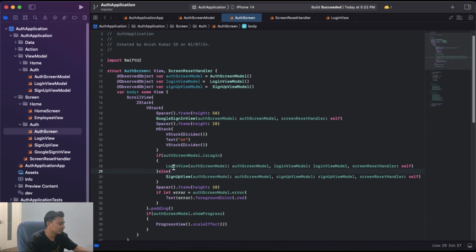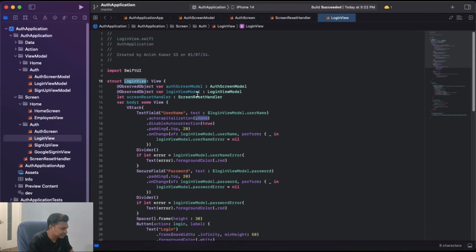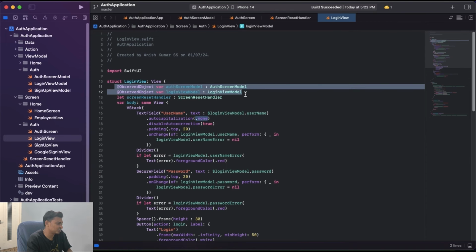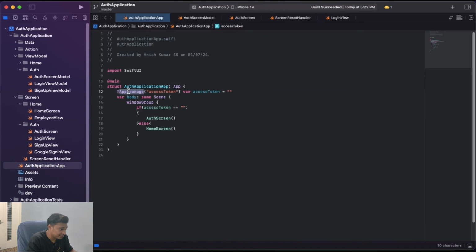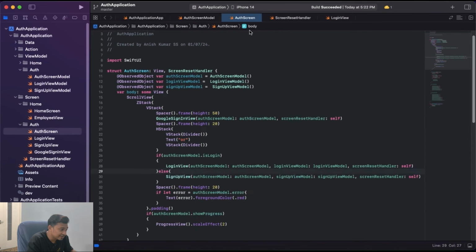So that is the login view, and we'll come here. Here I defined the auth screen model and login model again as observed object, because this is a state object. In the main application you have seen app storage, but here in the auth screen and the login view, we have defined them as observed object. The state variable can be defined like observed object, state object, environment. There are variable annotations we can use to define a state object.